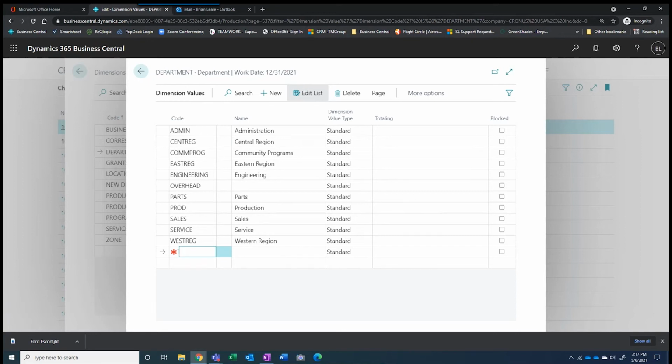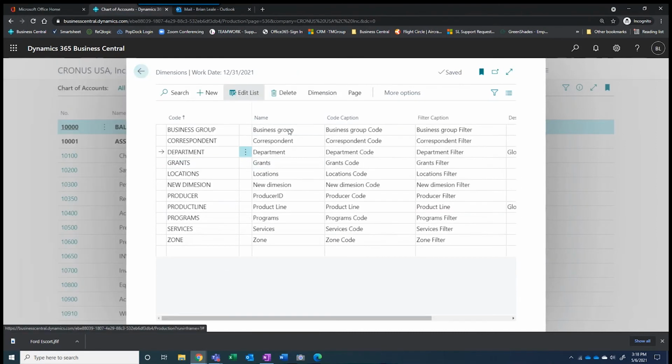So who do we have? How about a new marketing department? Because I don't think we have one. I just added a new marketing department. There we go. That's all it takes to add a new department. I added a new marketing department to our list. That's all set. And I can have as many dimensions as I want.